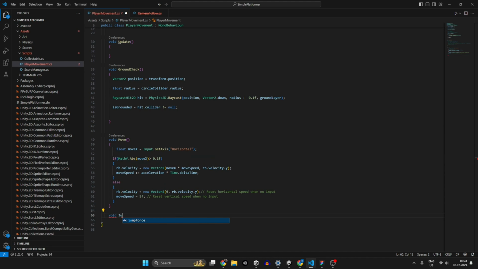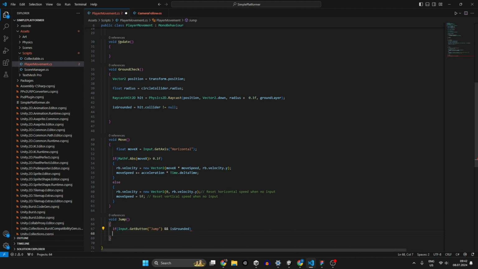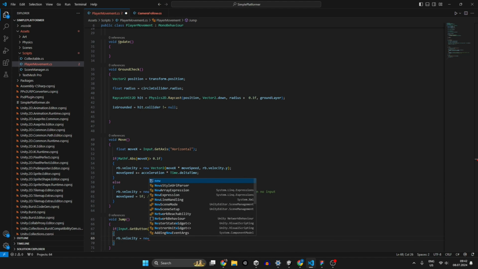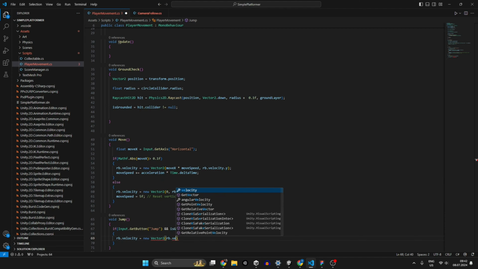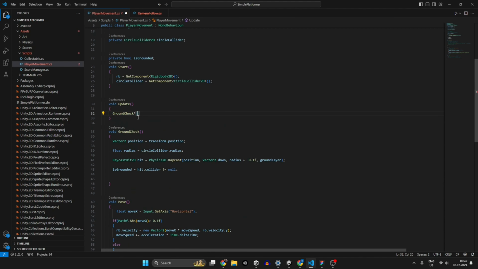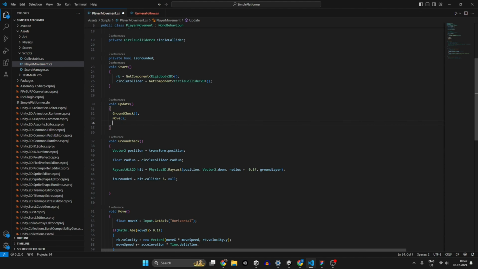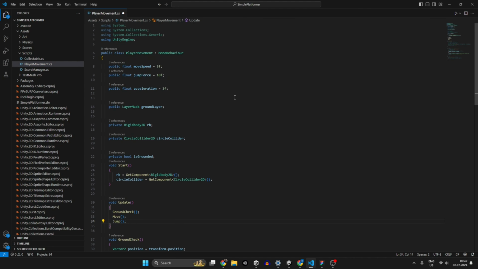Now we will create a new method named jump to handle our character's jumping logic. This code checks if the jump button is pressed and the character is grounded, then sets the vertical velocity to jump force, allowing the character to jump while preserving horizontal movement. Now we will add the new methods for jumping, moving, and ground checking to the update function. This will ensure that these methods are called every frame, providing smooth and responsive character control.